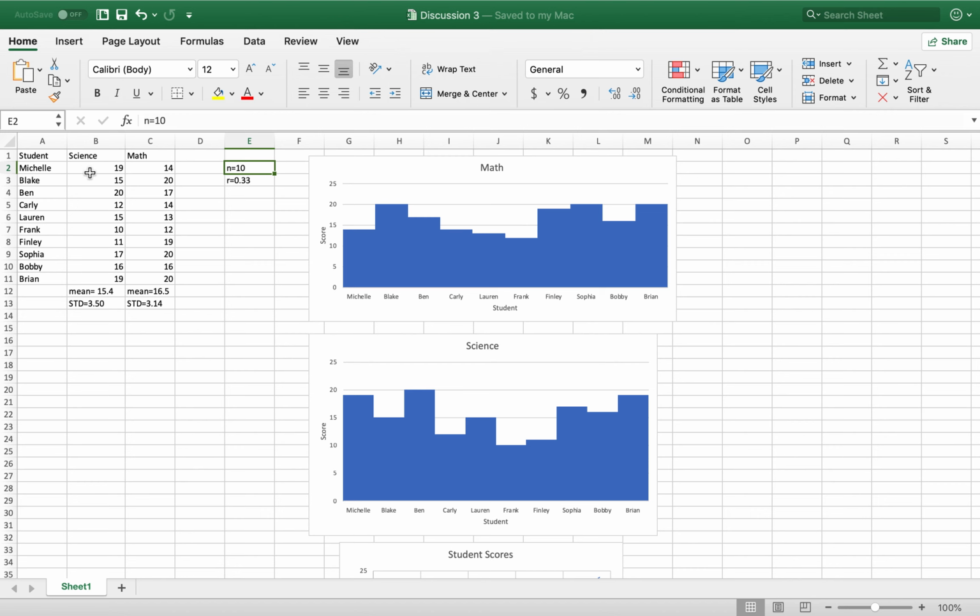And so I just put this into my data set. And then I also calculated for science, I calculated the mean as 15.4 and then the standard deviation as 3.50. And then for my math summary, the mean was 16.5 and the standard deviation was 3.14.